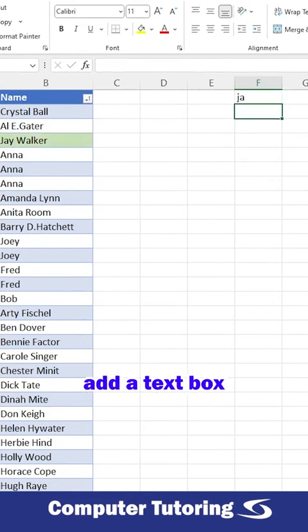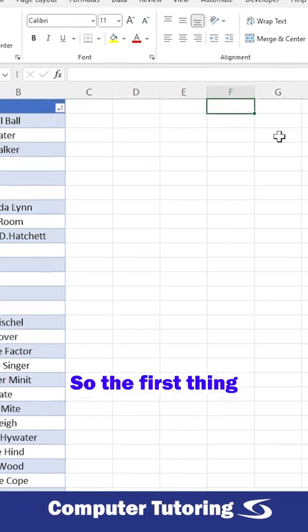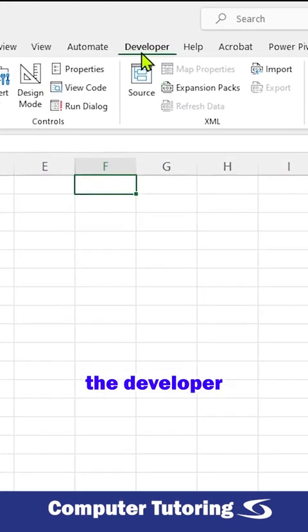But I want to add a text box that's going to dynamically have a quick search. So how do I do that? So first thing I need to do is display the Developer tab at the top.